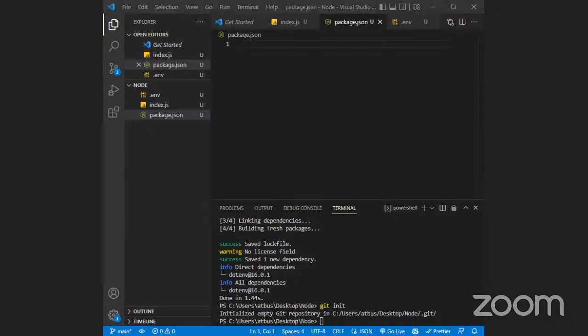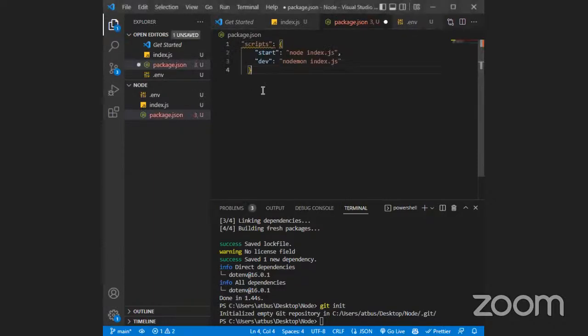Before you can run any application, you need to run it with a script. There is no way for us to run this application right now. So I'm just going to include some scripts here. Just a minute.